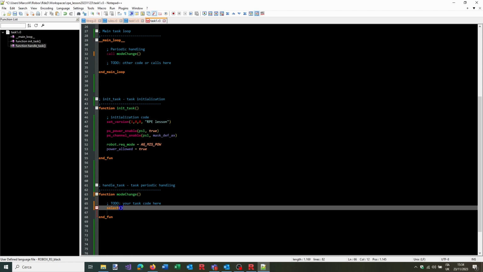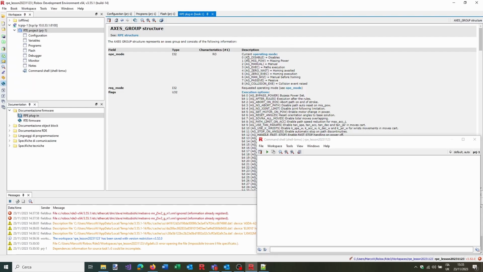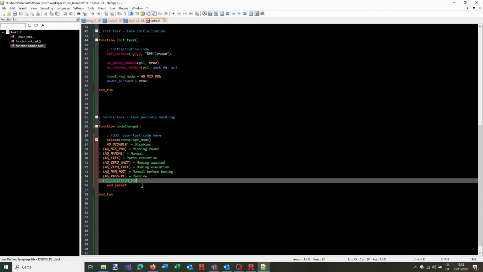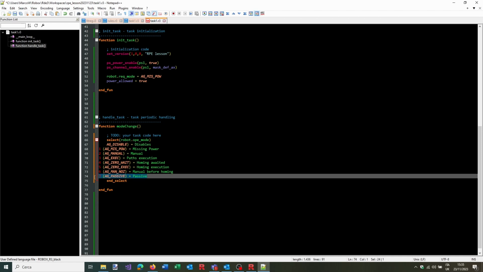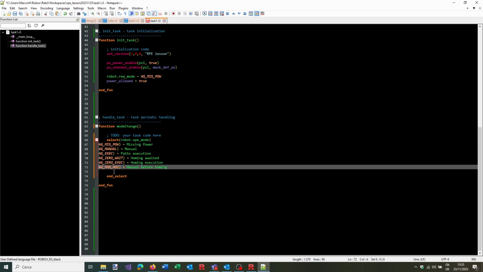And so, let's do a select on robot.operating mode. And here we may copy and paste the modes of RPE. In order to make it easy, I just copy them from here and I just paste. Now, let's say that here this collision, I don't care. The passive mode, we also don't care today. The disabled we also do not care, and we just want to play with the other.